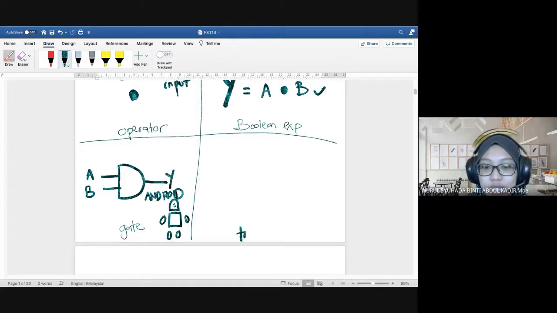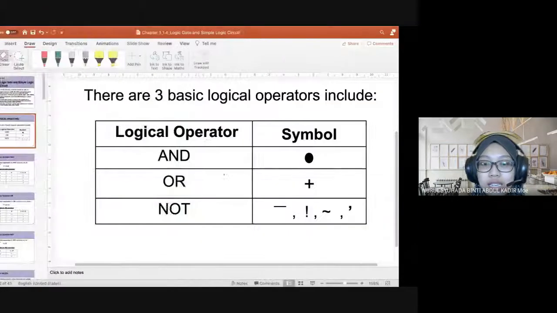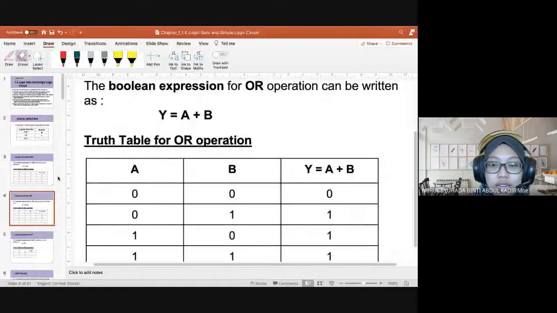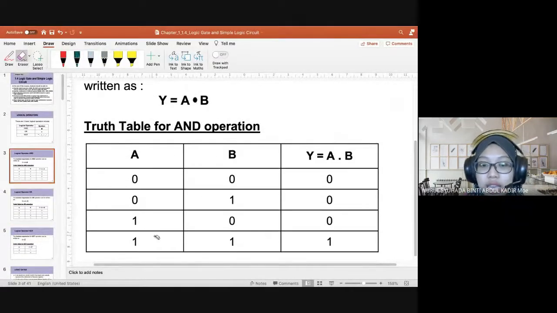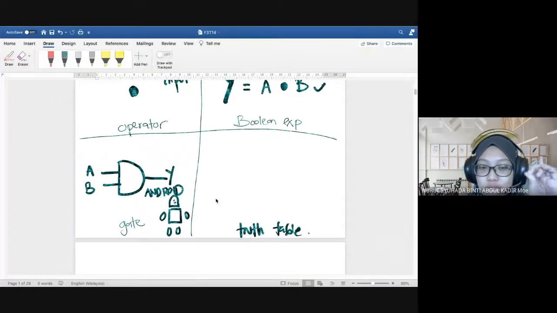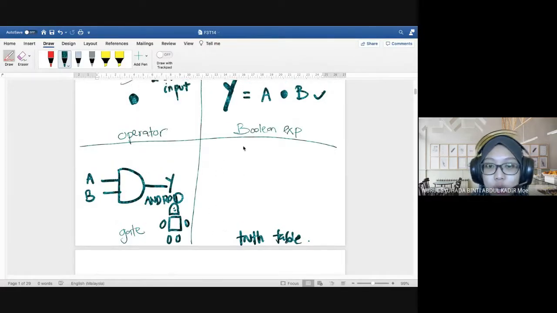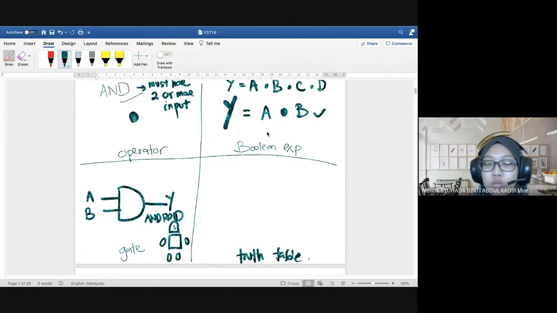Okay, and then next the truth table. Okay, ingat for the n, you dah tengok kat video, A and B, okay, A and B, if both are true, then the result is true. You kena ingat logic itu. Okay, and then how can we draw a truth table? First, you need to know the Boolean expression. You must know the Boolean expression first. Okay, catat dia cakap. You must know the Boolean expression first.